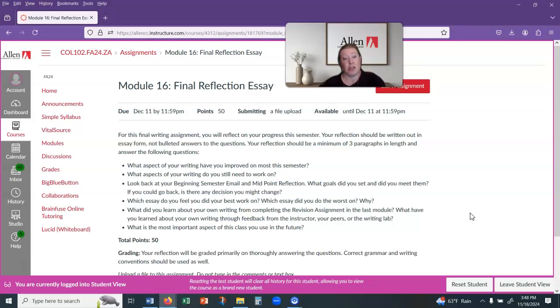So introduction, just an overview of the semester, whether or not you met your goals, and then 1 or 2 body paragraphs really covering what you improved on, what you need to still work on. What goals did you meet or not meet? Is there a decision you'd rather have made differently? What did you do your best work on, your worst work on? What did you learn from revising? And what's the most important aspect of the class you'll use in the future?